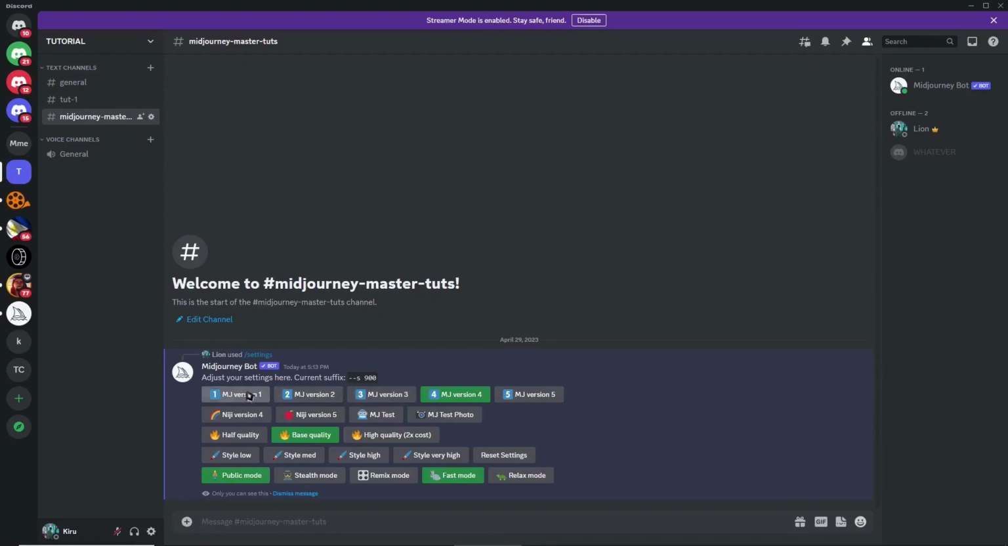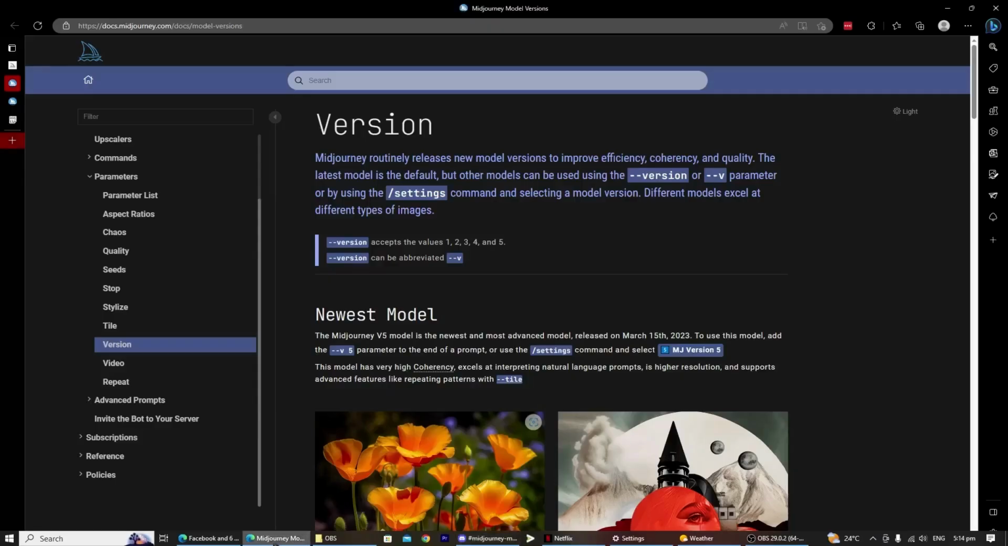Here, as you can see, we have different versions. We have the MJ version 1 or Midjourney version 1, version 2, 3, 4, and 5. And we also have the Niji version 4 and version 5, and the MJ test and MJ test photos. So these are the different versions of Midjourney. Niji is like a different art style, and MJ test is usually for free trials or something beta. Let me show you real quick what the effects of those versions are.